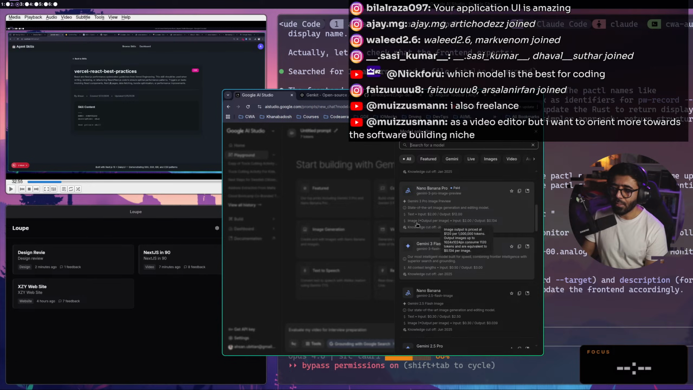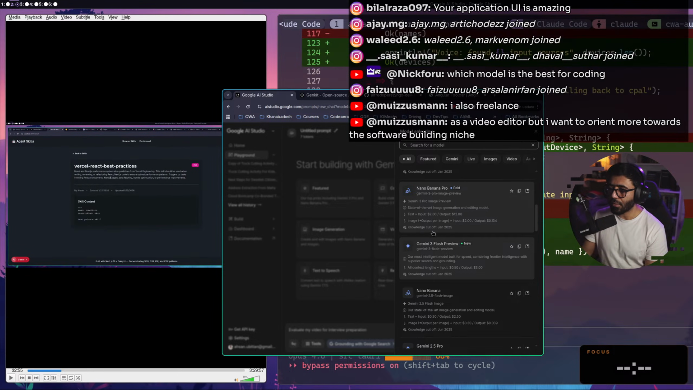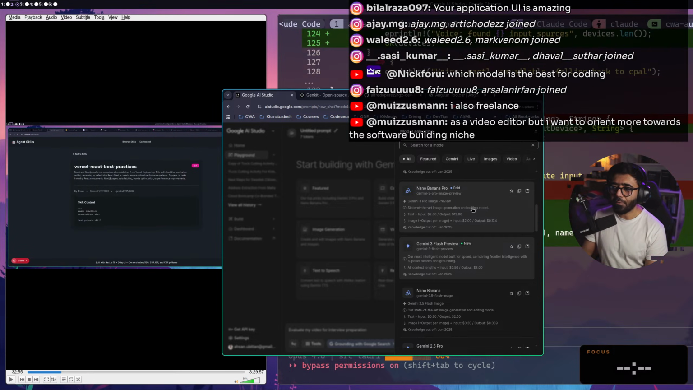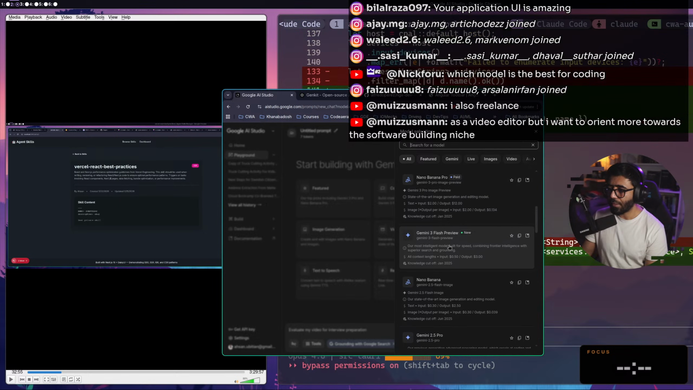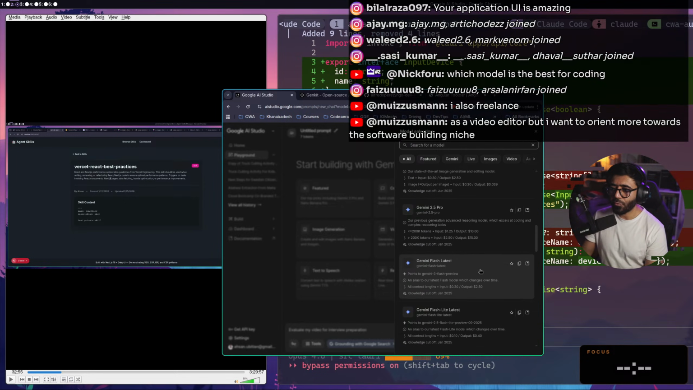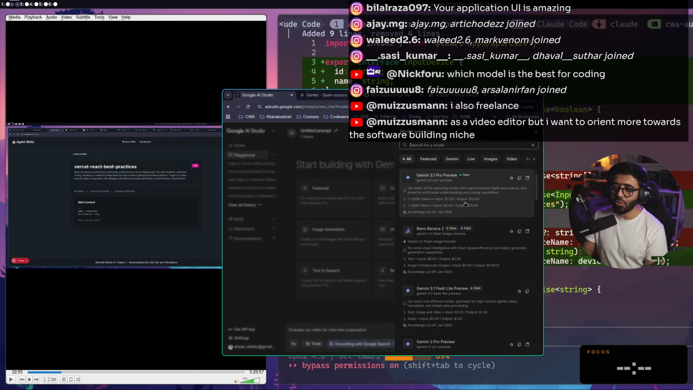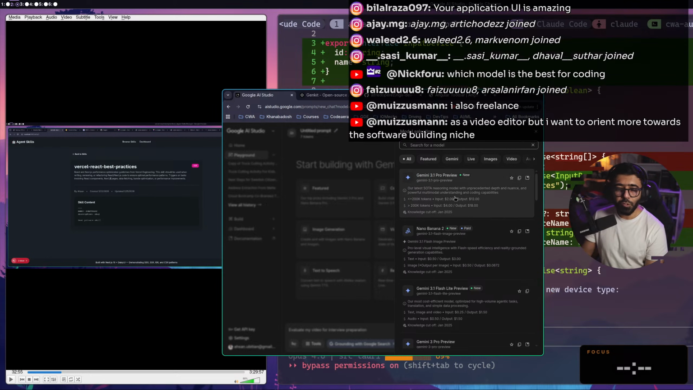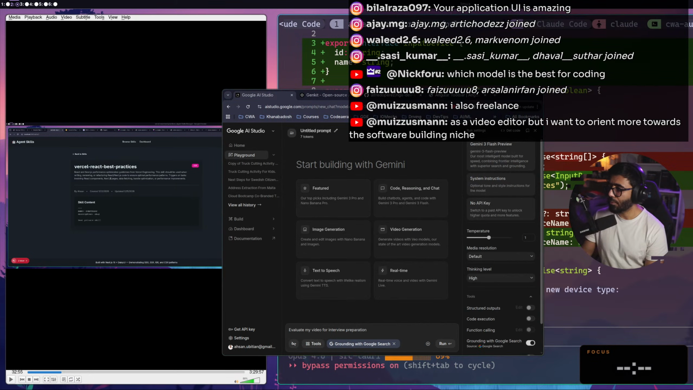So here you can see, I can't even remember now, but that's Nano Banana Pro. Here you have the Flash preview. So this has a 1 million token window, I think. If not, then Gemini 3.1 essentially has it. So use any of these to evaluate your video and then take it from there. So I hope that makes sense.